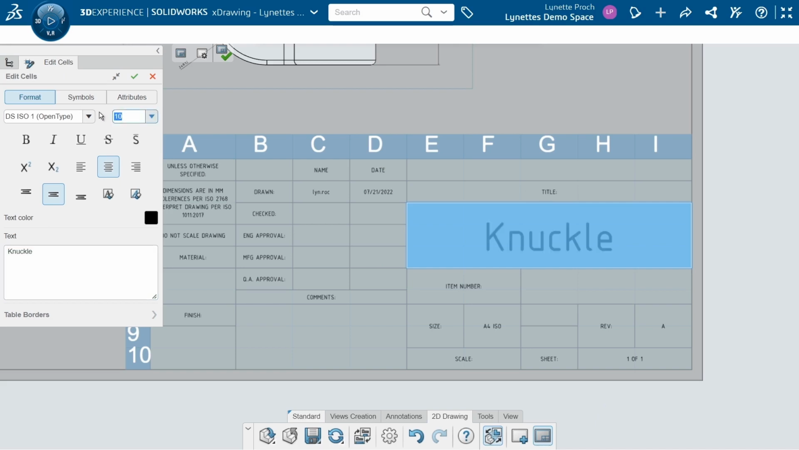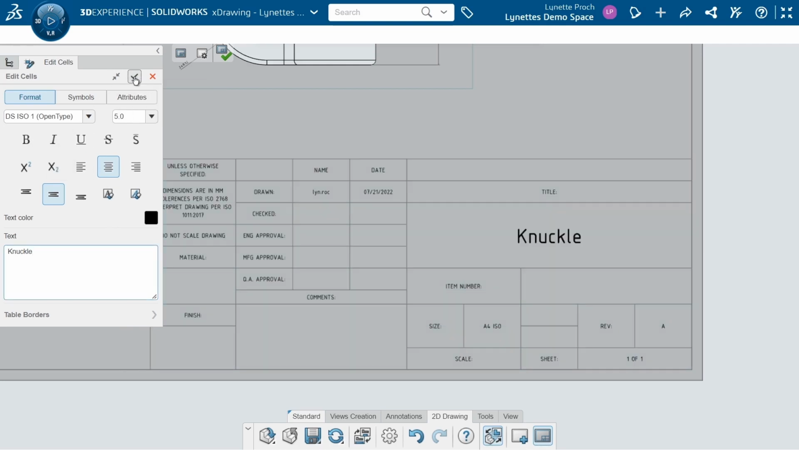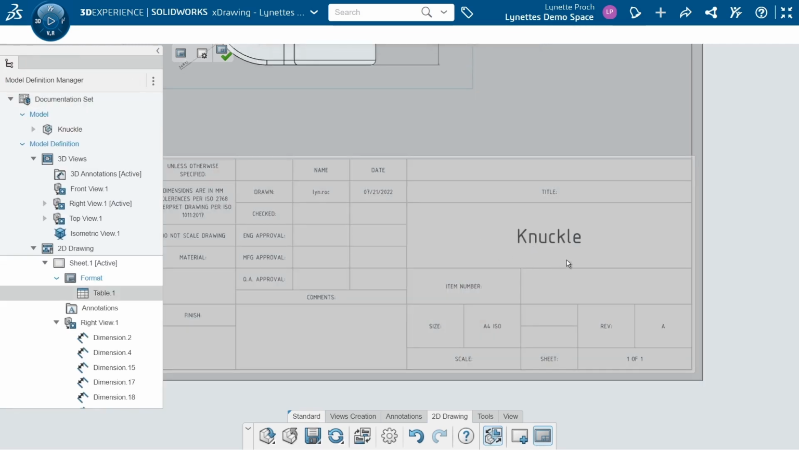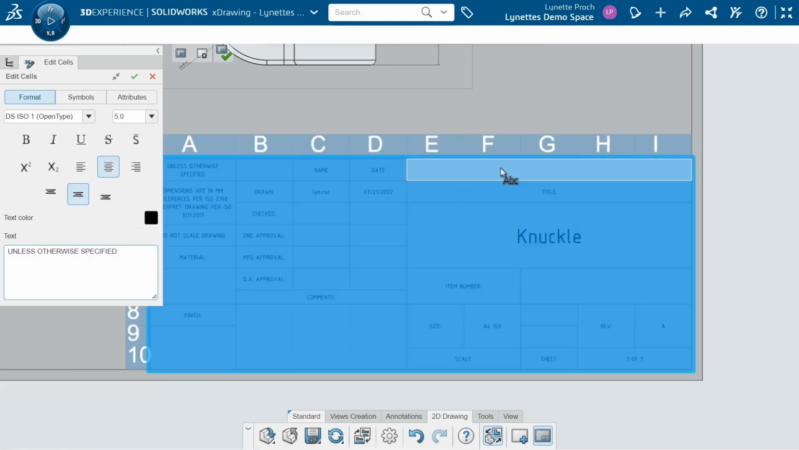Oh, 10 is too big. So let's get this. There we go. Get this to 5. So that's looking a lot better. That's a little bit easier to see. Right, and I can bold, I can make it italic, but I'm pretty happy with the title being that size. Something else I want to do is I want to add my company's name.